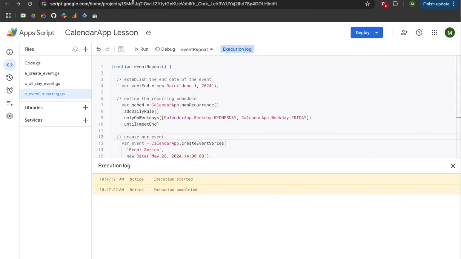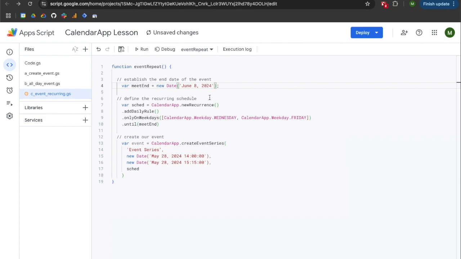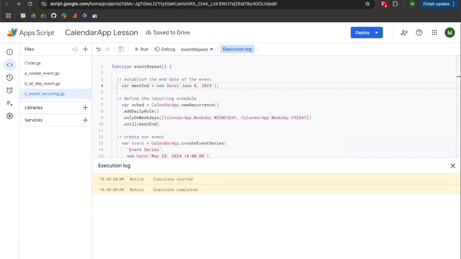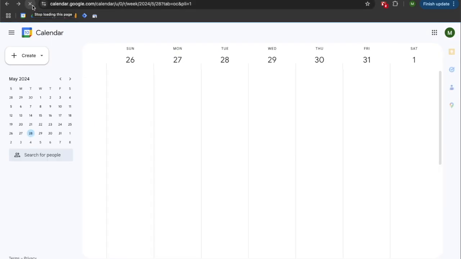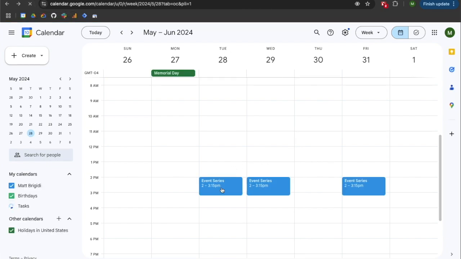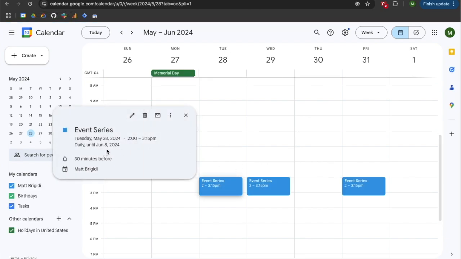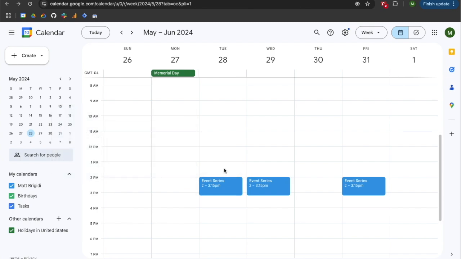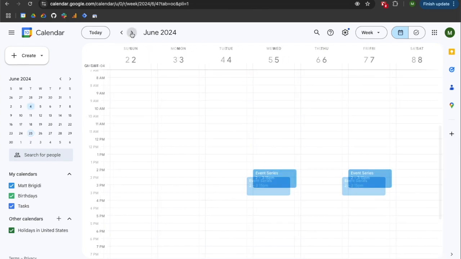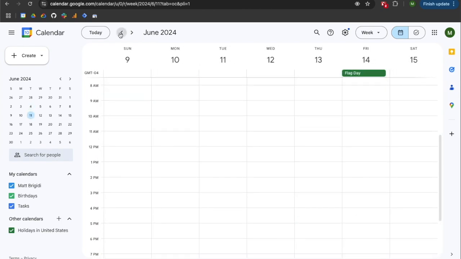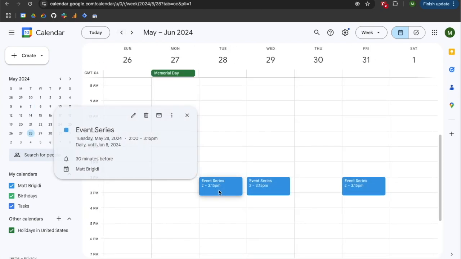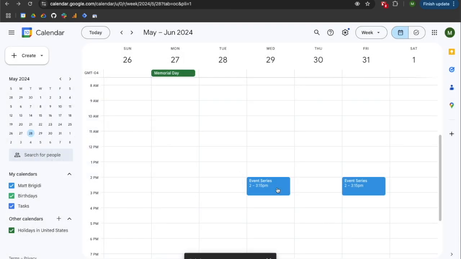Okay. So what we'll do now is we can change this to be the 8th, and we can hit run. And when I go to my calendar, I'll hit refresh. You can see that we now have those event series that go until June 8th, 2024. It starts on the 28th, which is a Tuesday, and then it reoccurs on Wednesday and Friday. And then when we go to the next week, you can see it reoccurs on Wednesday and Friday, but it stops after the 8th.